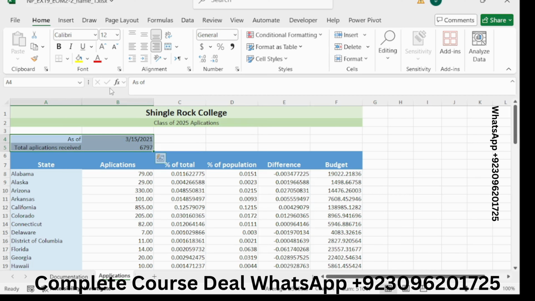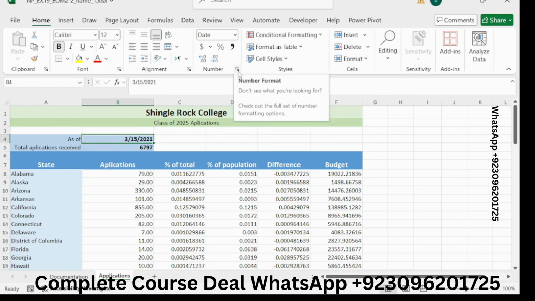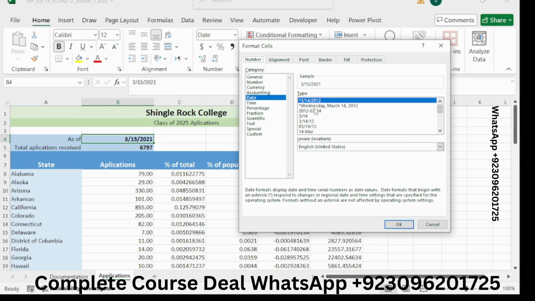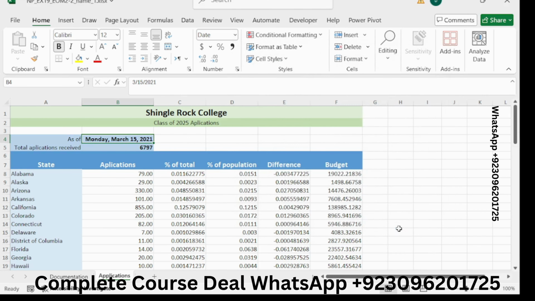And our step number 7 is, for the range B4 to B5, select the range and bold the content. So we have completed our 7th step here. And our step number 8 is for cell B4: apply the long date number format. So number format, date, and long date format like this, and click OK. So we have completed our 8th step here.